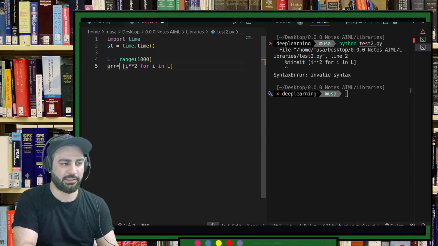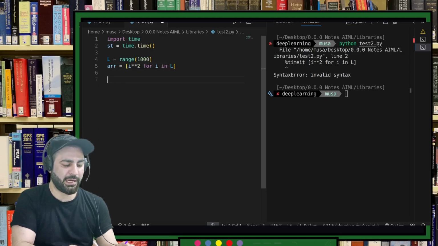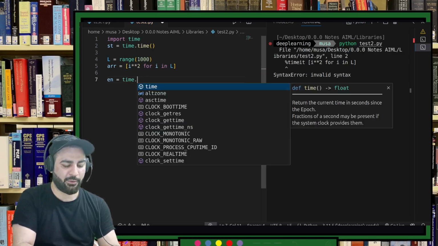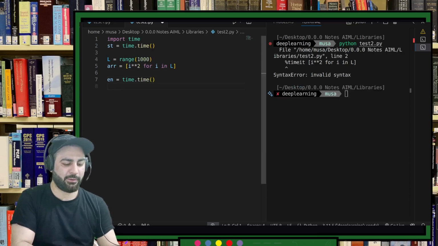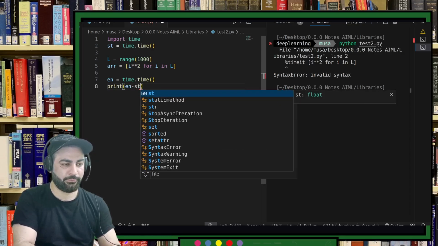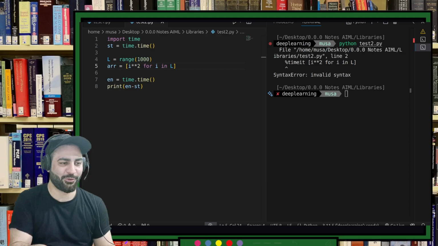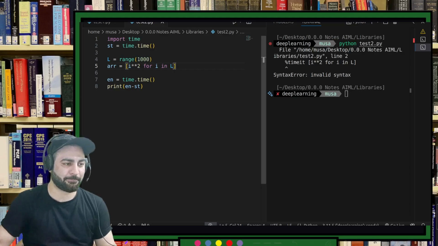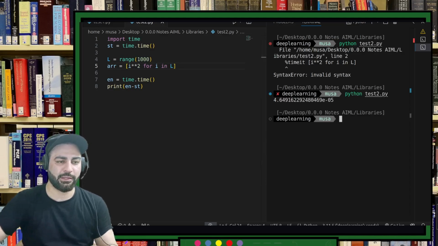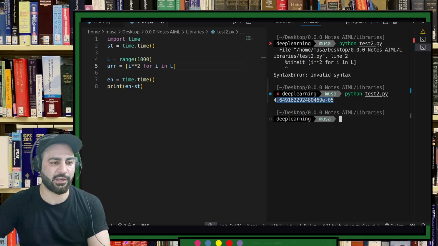So now this is the operation that we're doing. We're just raising it to the power of 2, and then we'll take the end time, en, and again say time.time. Then we'll print end time minus start time. I think there will be very little difference. Now if I run this, this is 4.64916 e to the power minus 5. This time is in seconds.